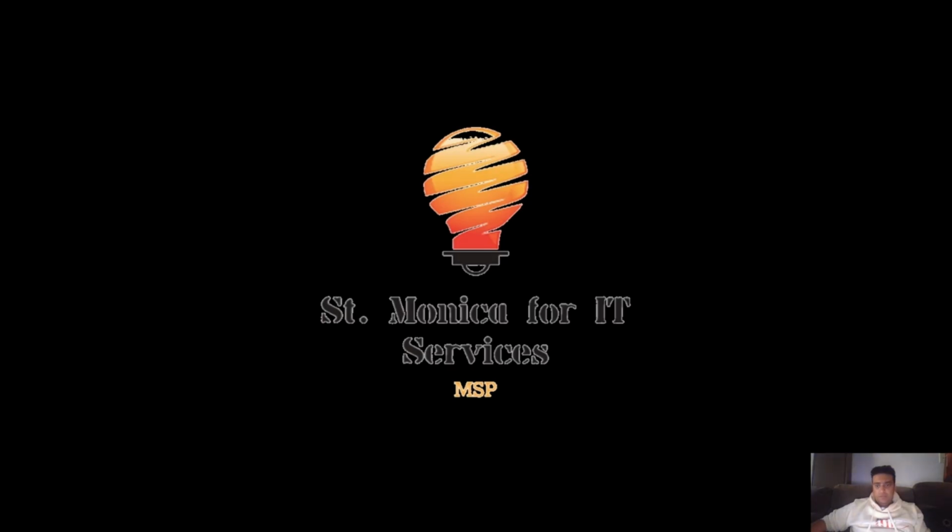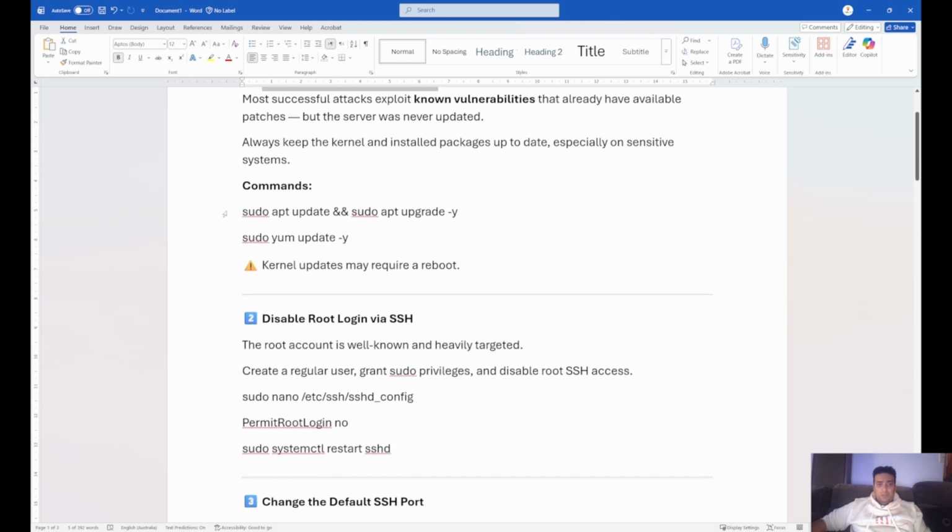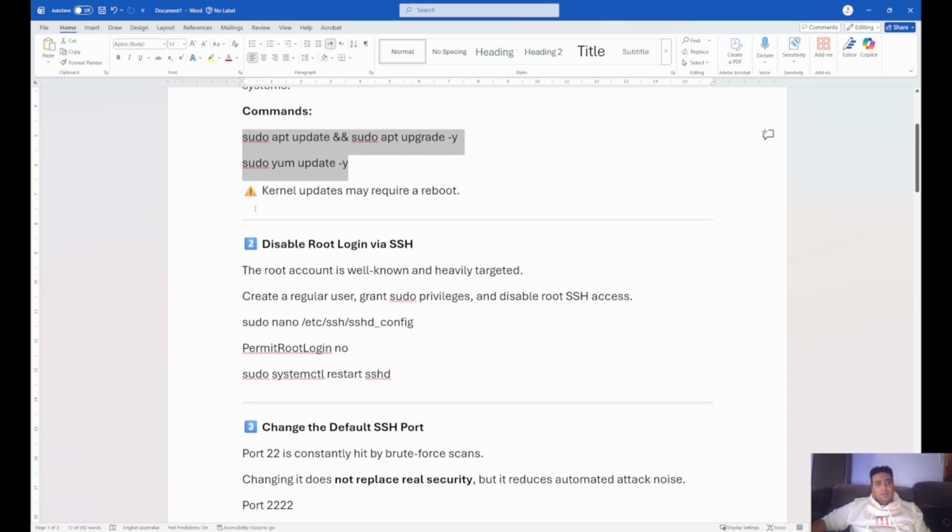So let's start now. First step, keep your system fully updated. You need to always update and apply all the patches on your machine. Here are the commands to upgrade and update everything on your Linux machine. It might require a reboot.